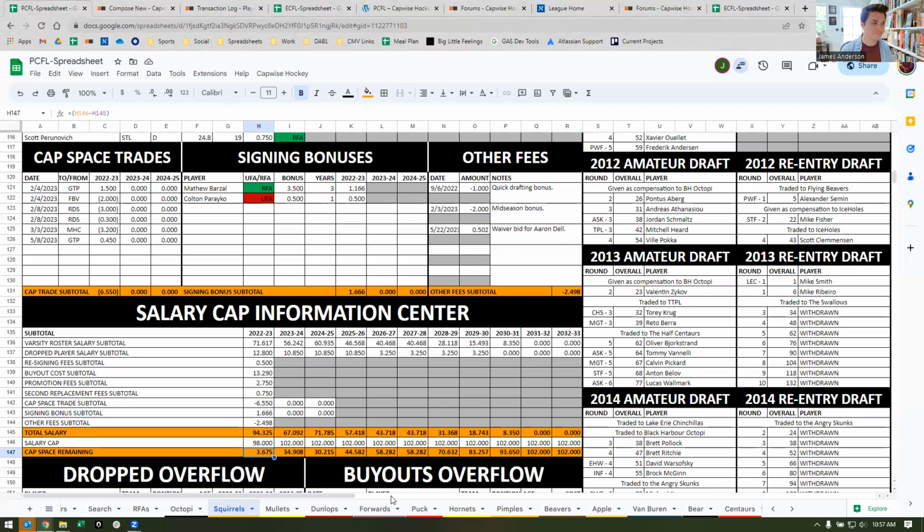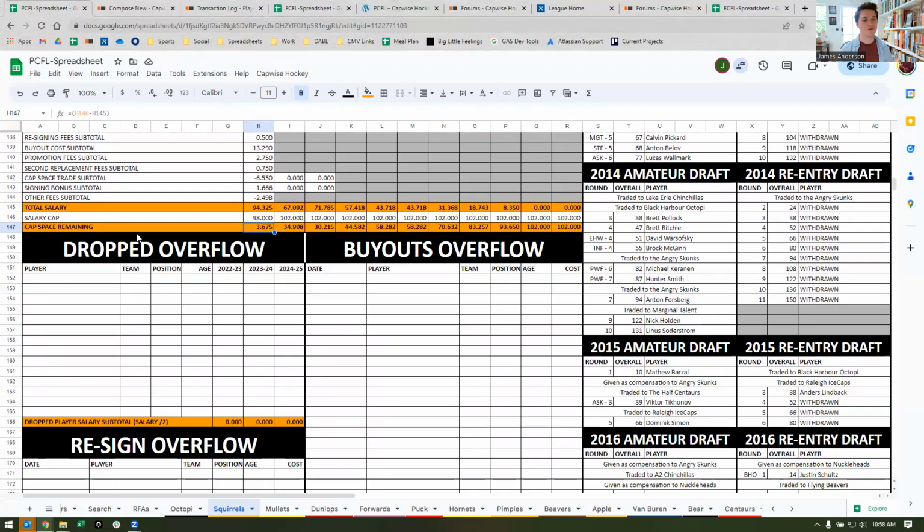Come down a little farther, you've got your dropped overflow. This should not be used. I built this in case we decide to lift that limit of 7 players on your dropped list.